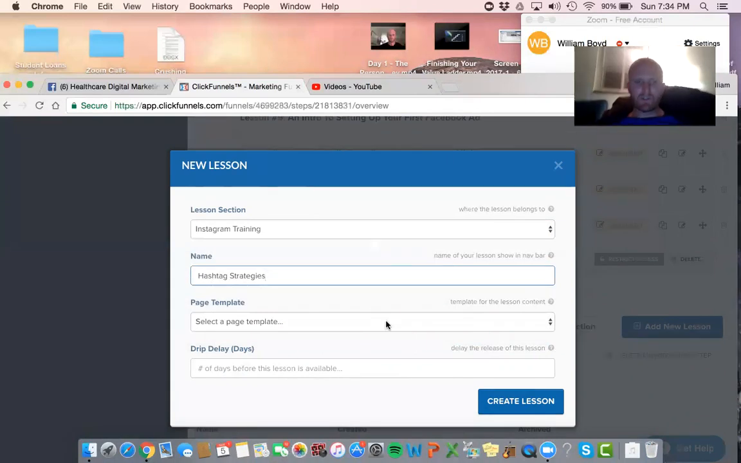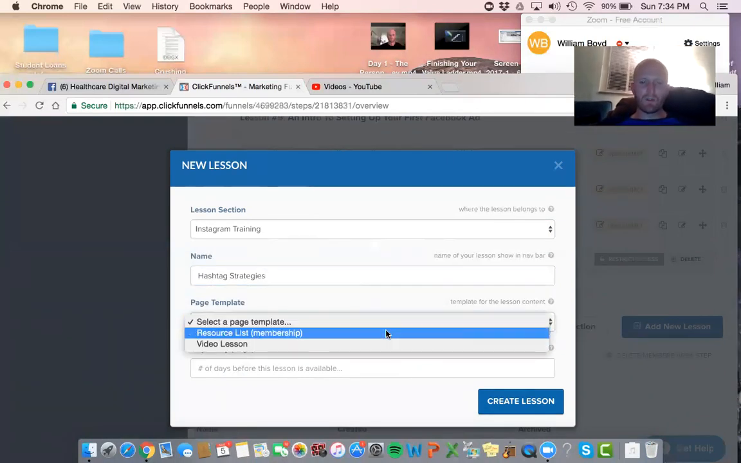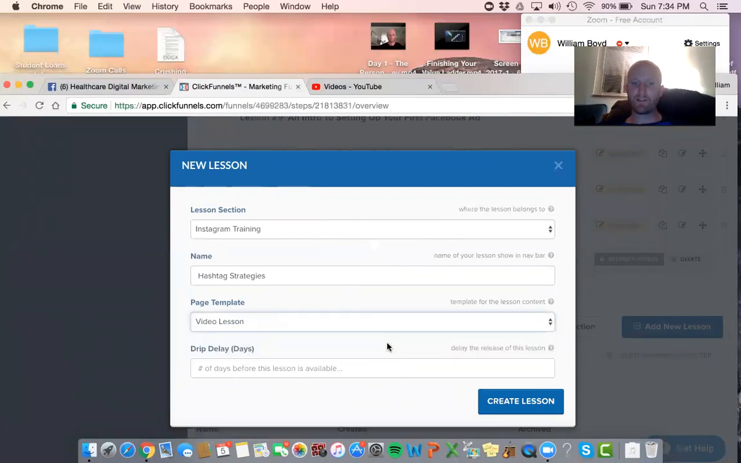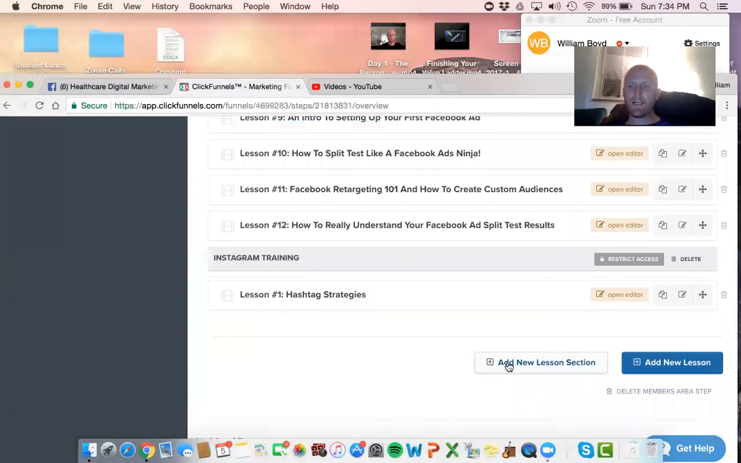And then how this works is we can choose a page template of a resource list, which honestly I haven't done any of these. We could try, but I've just been going straight to video lessons since all of our lessons are video based anyways. Then the one other option we have is a drip delay. So it could be something like, hey, check out, a new video is going to be uploaded on Wednesday at noon, right? And then I can add in how long I want this to be added. Like, I want it to be a day before it shows up on people's access or on their membership side. So I'm just going to create a lesson. And then how we're going to edit this is we're just going to go to Open Editor.